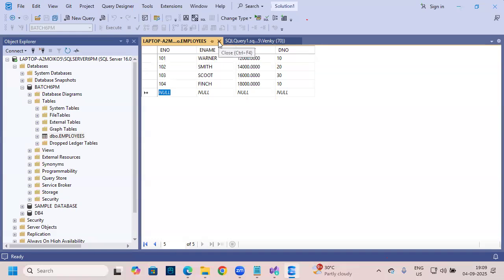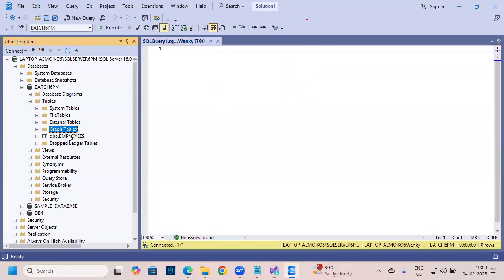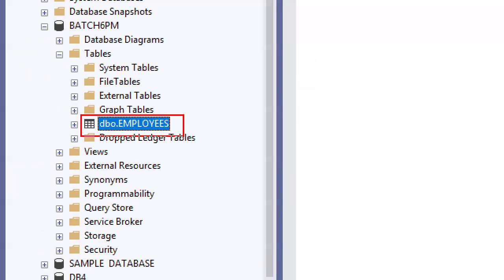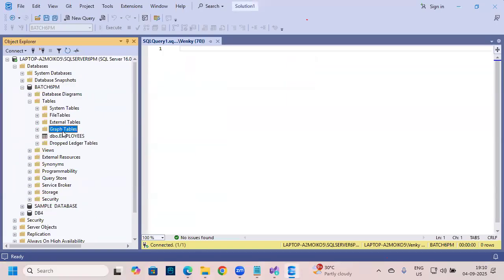When I close this tab, then automatically the data will be saved. So just go and close this tab. Now I'm having one table. The table name is employees. And in this table, just now we inserted some data. How many rows we inserted? 4 rows. Now whatever the data is there in this table, I want to view the data.